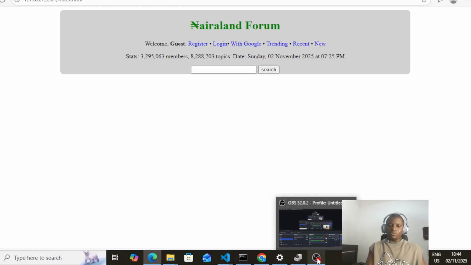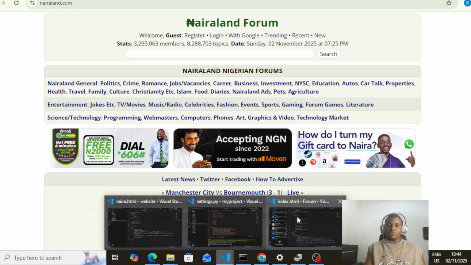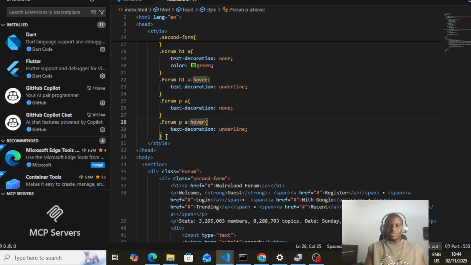When someone hovers over it now, it will bring down the underline that is here. Understand? I think the color is also blue. The color is blue. Yeah, it's blue. Understand? Let me change the font size of the p tag. I want to change the font size of the p tag. Understand? Let me change everything here now.